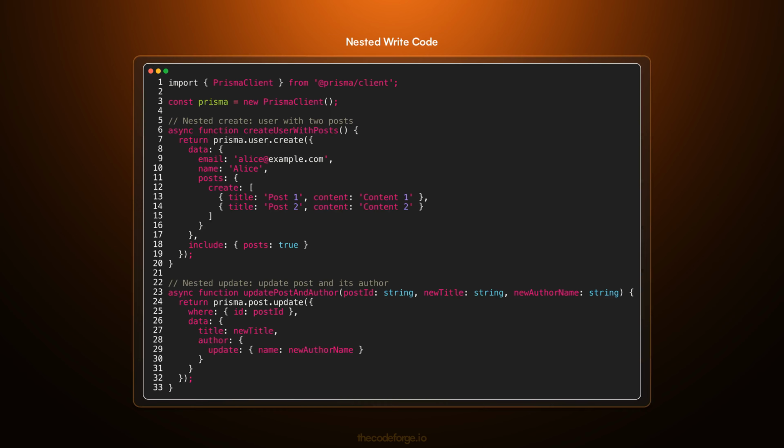Prisma supports interactive and batch transactions. Always catch Prisma-specific errors like unique constraint violations. This shows an interactive transaction for fund transfers and error handling for unique constraint violations.